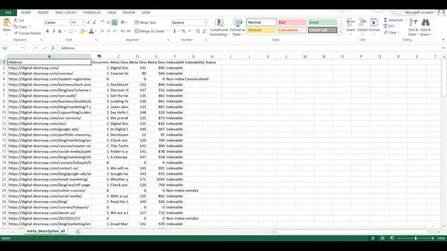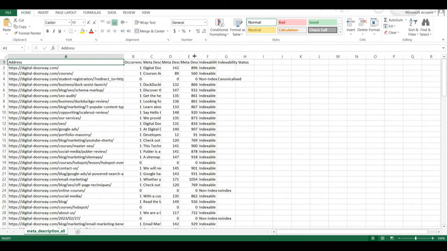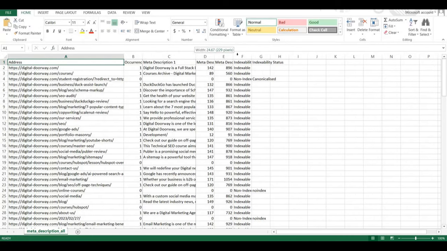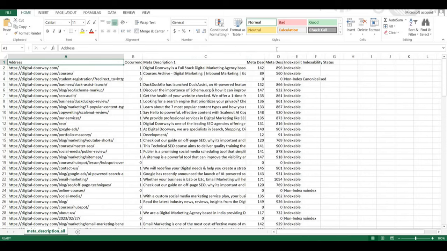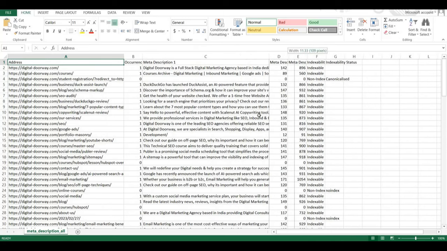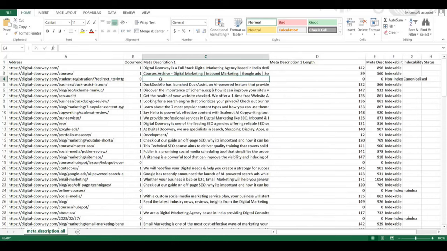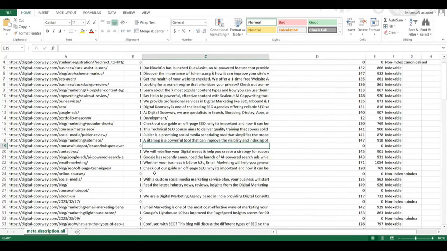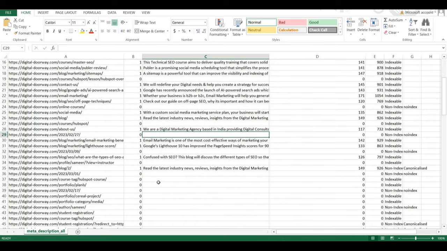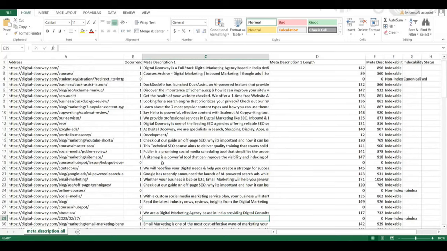It'll show me all of my pages and all the meta descriptions, right, and the meta description length. So here there's no meta description for this page, no meta description for this page, none for this, same here. So it's very easy to find out which pages are not having meta descriptions.